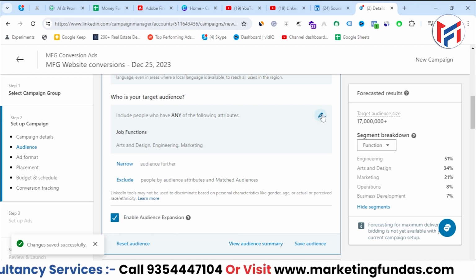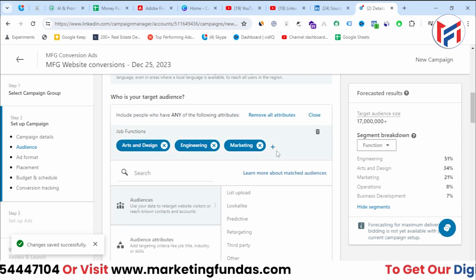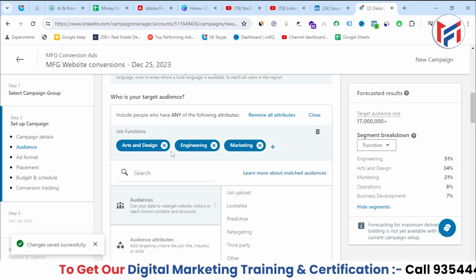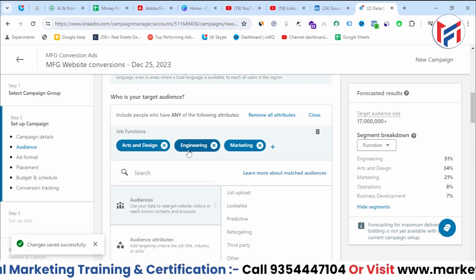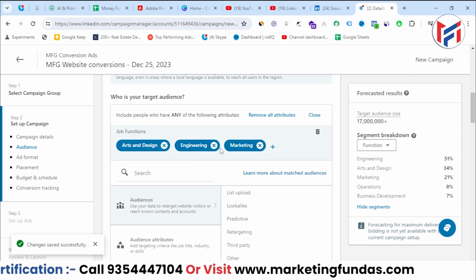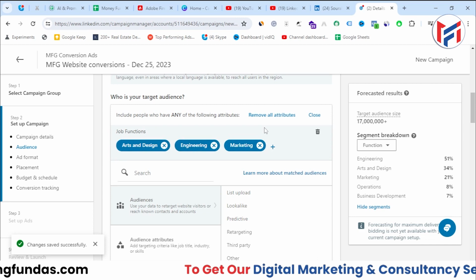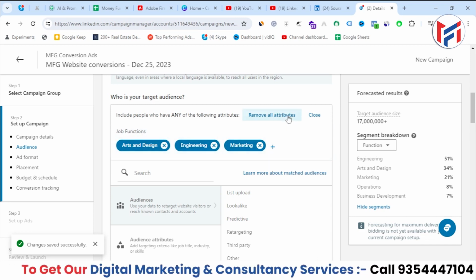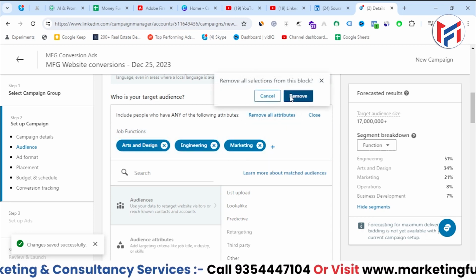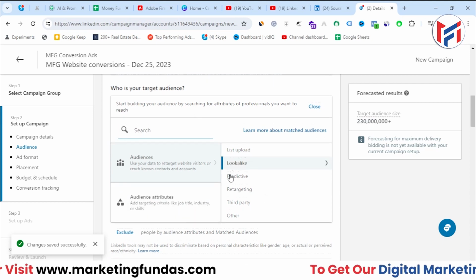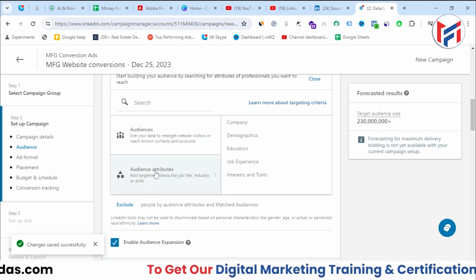So I need to click on this pencil icon so that I can edit the targeting. By default it is showing these 3 types of attributes: art and design, engineering, marketing. So basically people who are interested in art and design, engineering and marketing will be targeted in this ad, but I don't want to go with this targeting. So just click on remove all attribute, click on remove, and now I can create my own targeting. So I'll go with the audience attribute option.